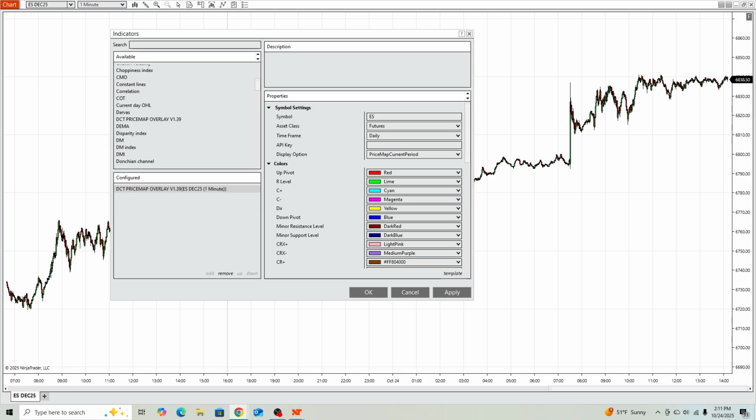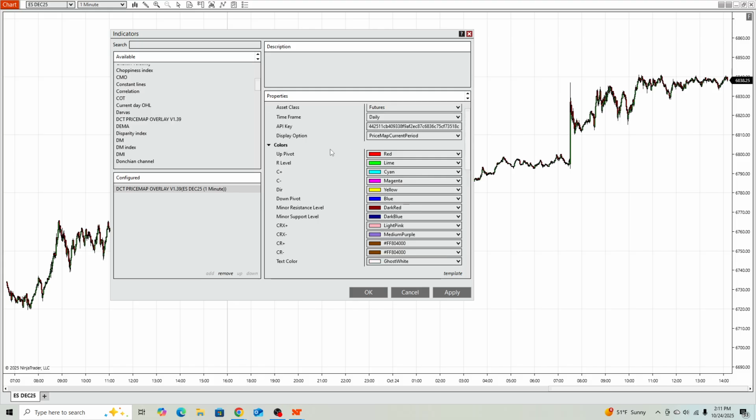then just hit generate new API key. Once you hit generate new API key, you'll see the API key and you'll see the ability to copy it. Hit copy and then come back over to NinjaTrader and just paste that key into the indicator.